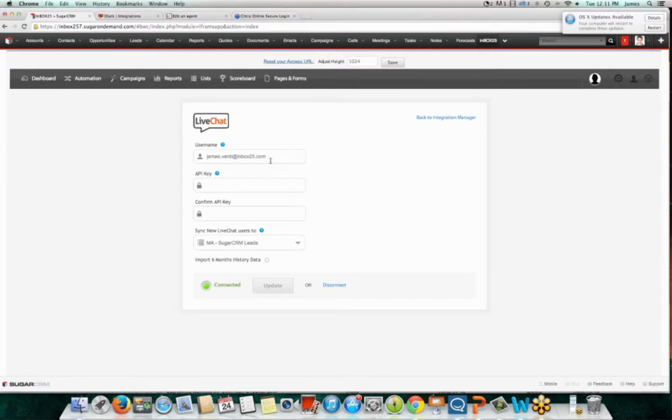The last step is to insert your username here for your live chat account, and then finally select the module or list that all new chats, transcripts, or targets will be going into. So in my case, once again, I have it in the leads module within Sugar. We click update, and we are connected. So now that we have our integration set up, it's time to dive headfirst into the meat and potatoes of this webinar.